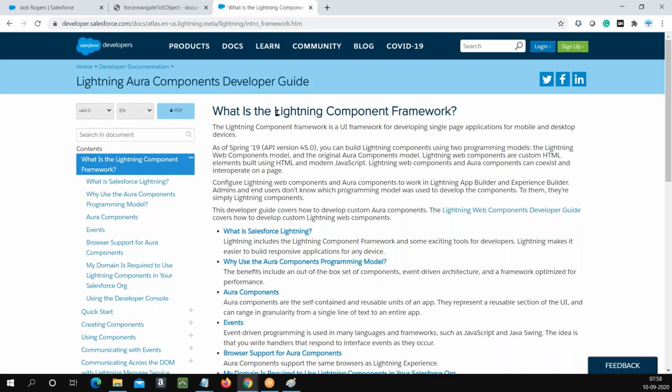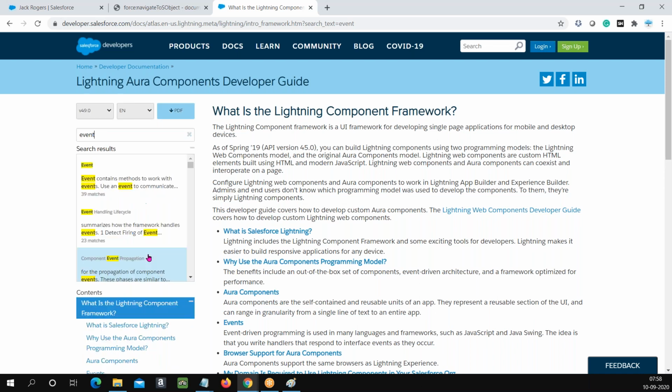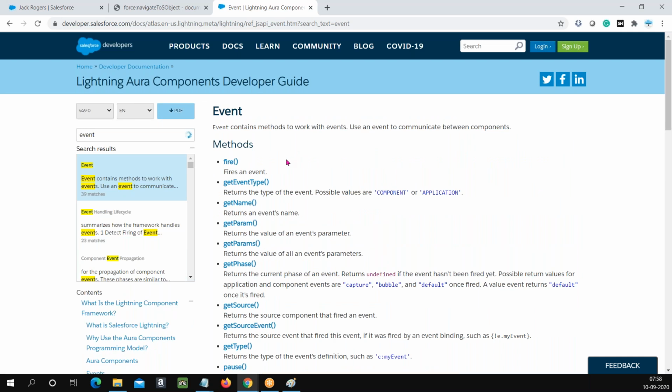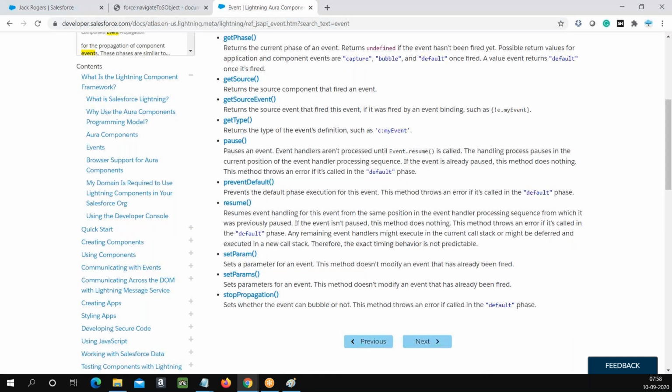Yeah. Okay, we call them lightning component framework. And no, not this one. Let me give the right category. This one.